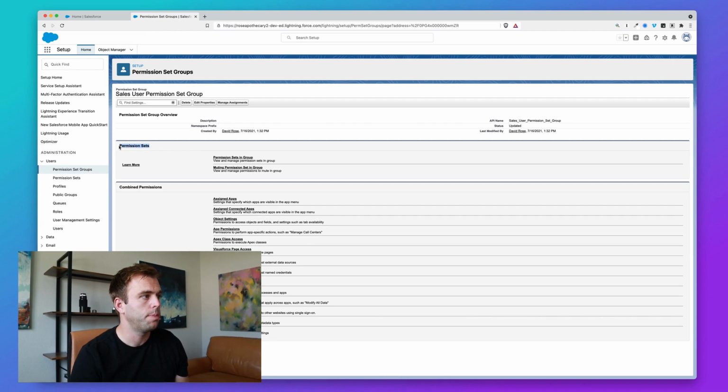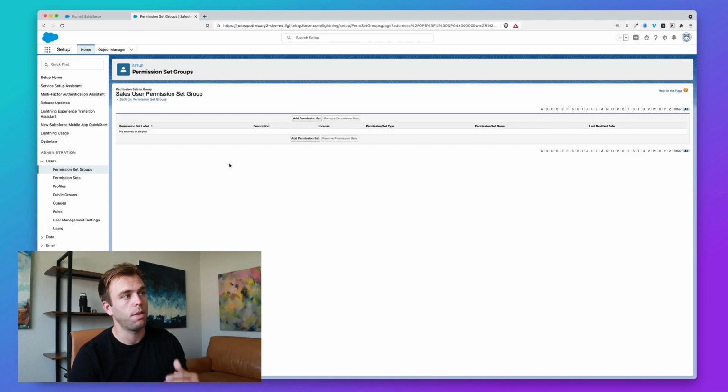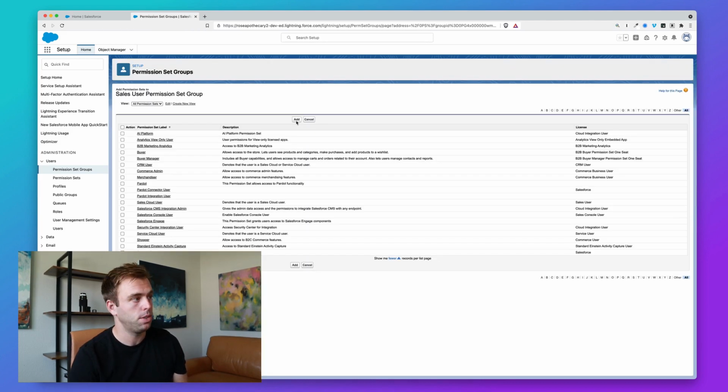So right here under permission sets, you can see we have permission sets in group as well as muting permission sets. This is actually a new feature they came out with. It's sort of an anti-permission set, but we'll leave that to the side for now. Click on permission sets in group. And from here, you can add the different permission sets.